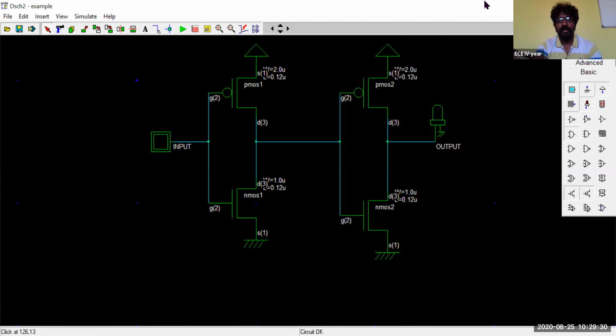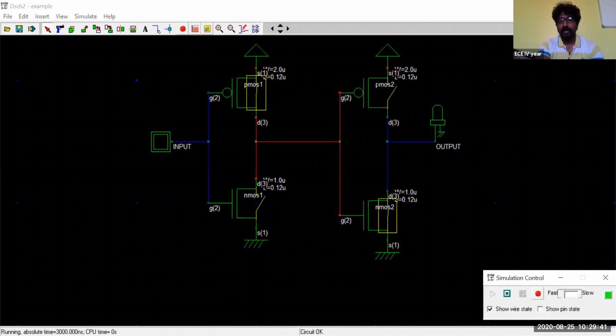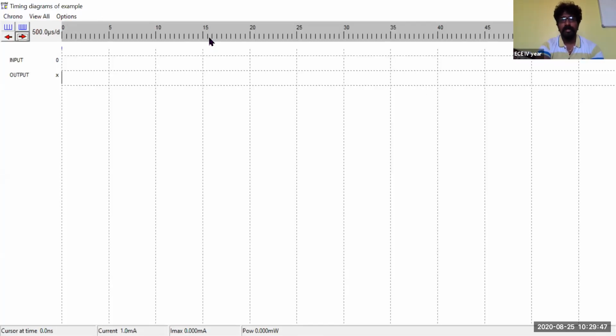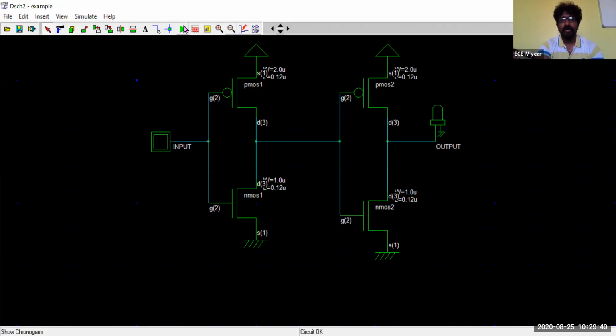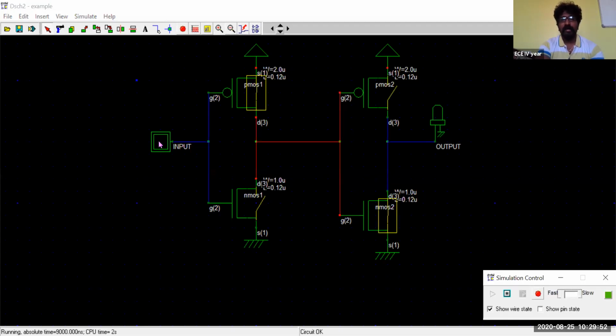So now we have completed the CMOS design structure of this buffer, and you can now run the simulation for this one. Run the simulation and click on the timing diagram. Excuse me, we have just run the simulation. Run the simulation and try to give the inputs for this buffer.